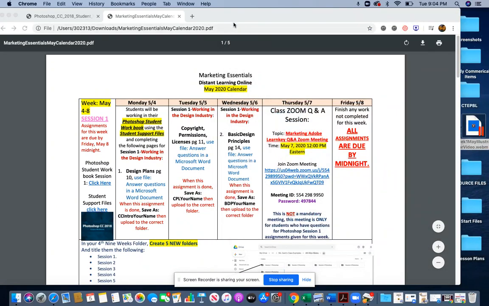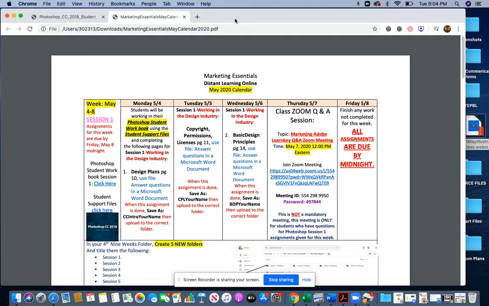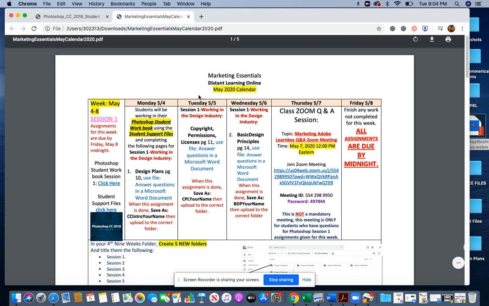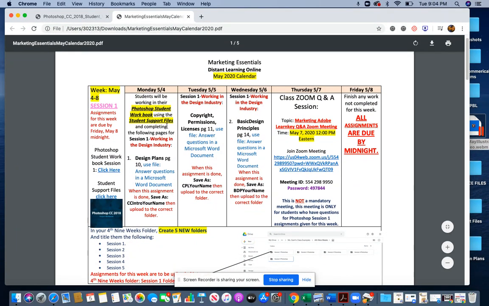Hello, everybody. I'm going to be showing you how to access all of your student files for this first week, May 4th through the 8th of the distance online learning for the Marketing Essentials for Photoshop ninth grade students. We're going to start off with the calendar. In this calendar, it identifies everything that you need in order to answer all of your questions and be successful.